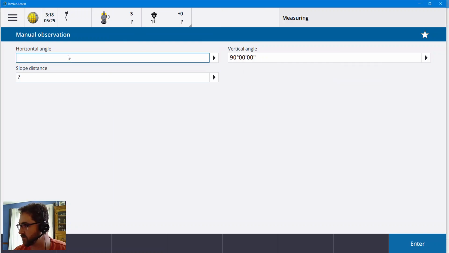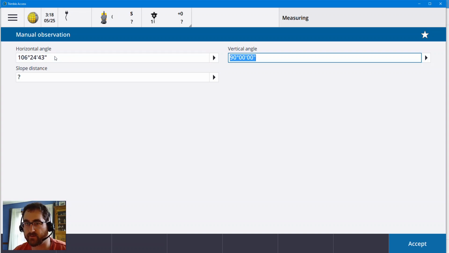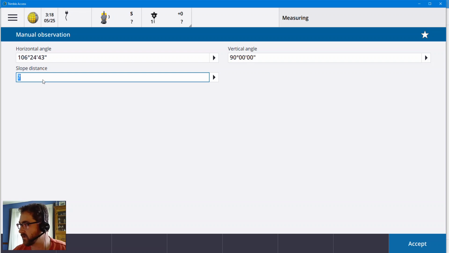Horizontal angle first. So that angle is 106. In order to enter this in, you can just do 106.24.43. Okay, I can do it that way. And I'll show you the next time how to enter that in alternatively, but you see here how it goes to 106 degrees, 24 minutes, 43 seconds. And again, the slope distance on this to 12 is 644.09.